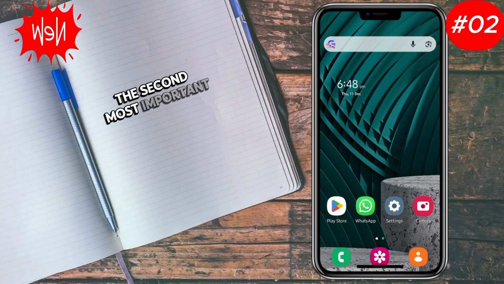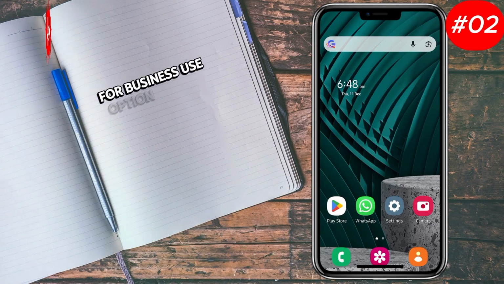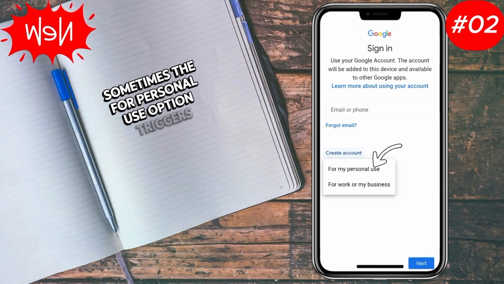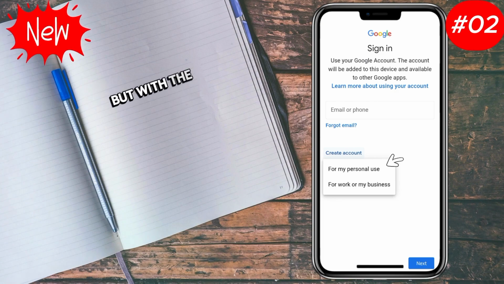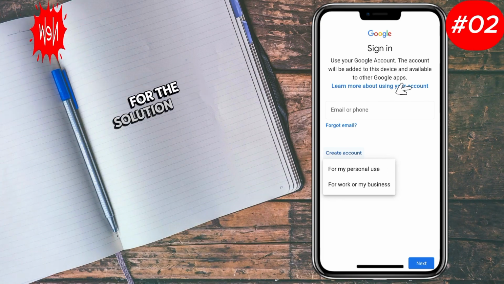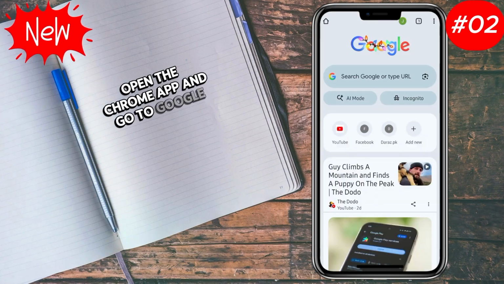The second most important method is the for business use option, which I mentioned earlier. Sometimes the for personal use option triggers phone verification, but with the for business use option, you often get the skip button. For the solution, first open the Chrome app and go to google.com.